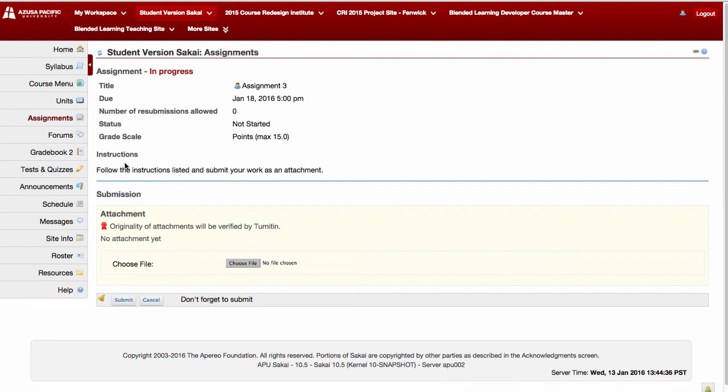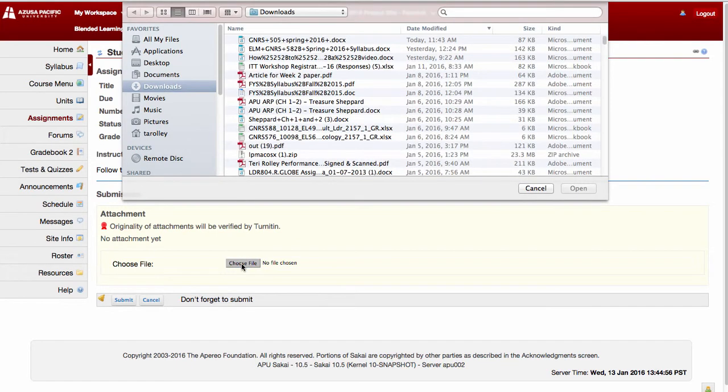Carefully read the instructions in this section before you begin working on your assignment. When you're done, you'll submit your assignment by attaching a file here. You'll note that in almost all cases, your assignments will be expected to be typed on a separate document and attached. Clicking on the Choose File will take you to your computer's desktop, and your other files.